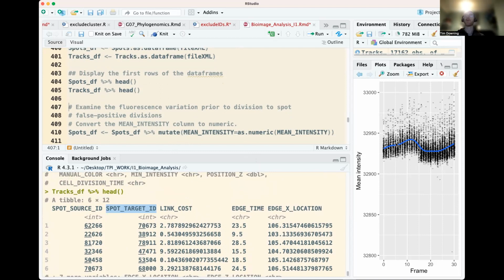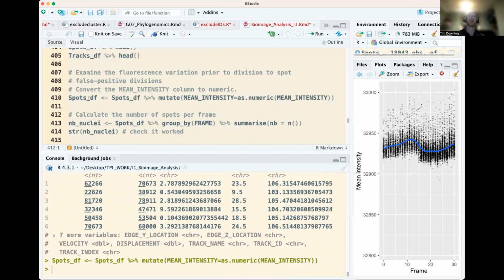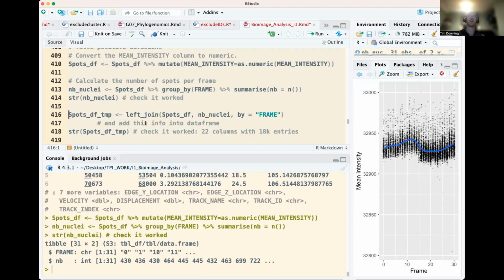So this is kind of at the early stages of this time lapse. We're looking at converting the mean intensity data to numeric, and we're going to call this spots_df. Then we calculate the number of spots per frame. We're going to use a summarize function, setting NB equals N, and store that in NB nuclei like we did before. So we're checking that it worked. We see that down below we have a table containing the frame and then the NB values.